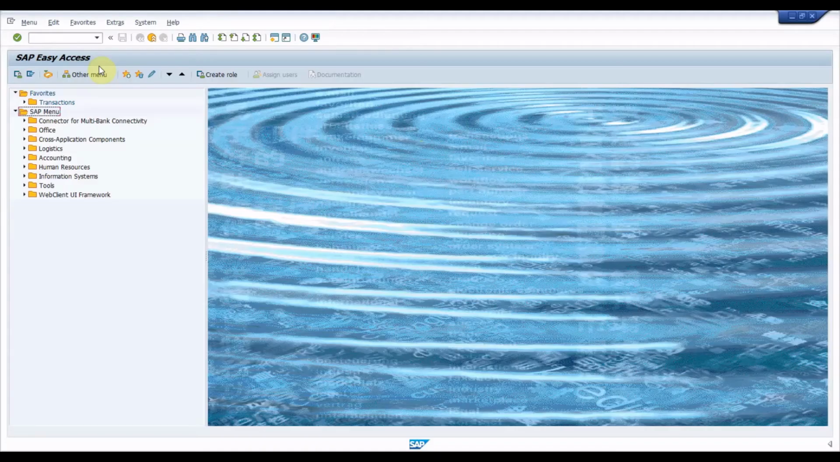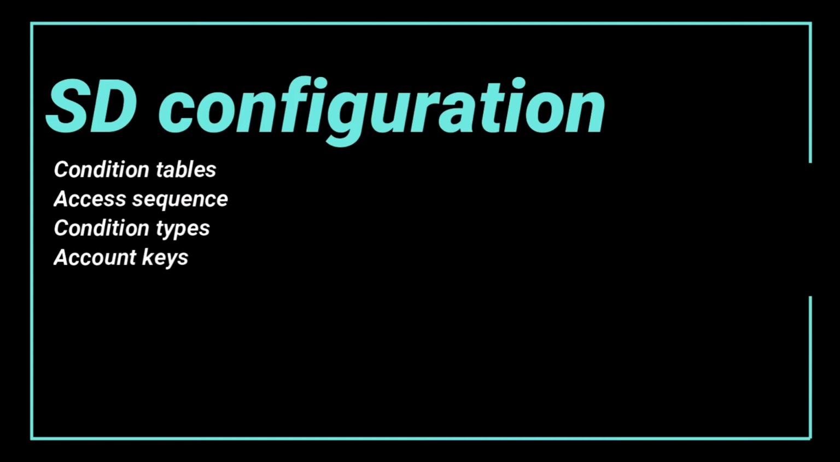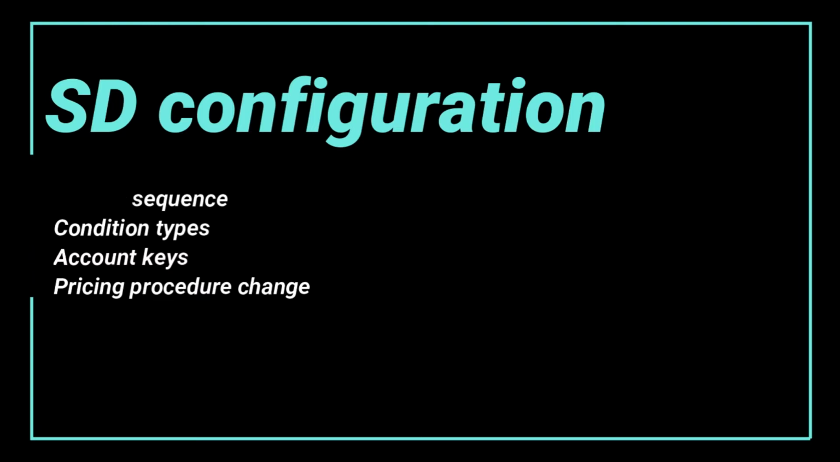Now, let us learn how these taxes are represented in the SAP system. SAP has introduced a master SAP node, that is 2421394, that is GST India SAP ERP solution nodes. Under this node, there are module-wise SAP nodes that have to be implemented in the system to enable the technical changes of GST. As part of the SD functional configuration, we need to configure the pricing condition tables, access sequence, tax condition types, account keys, and pricing procedure changes.